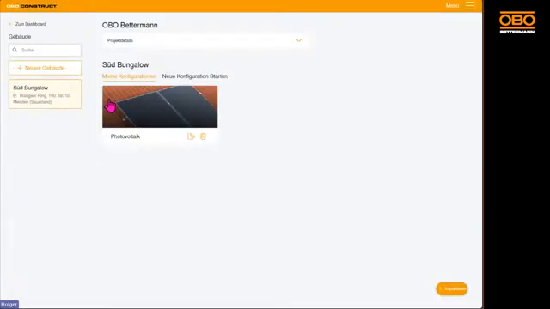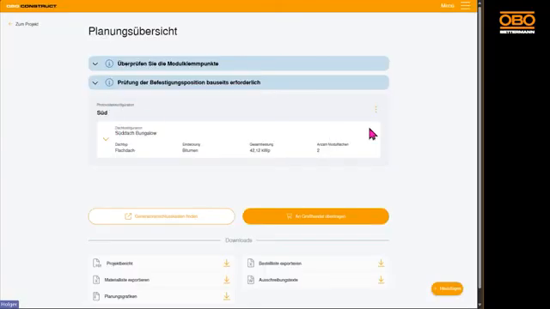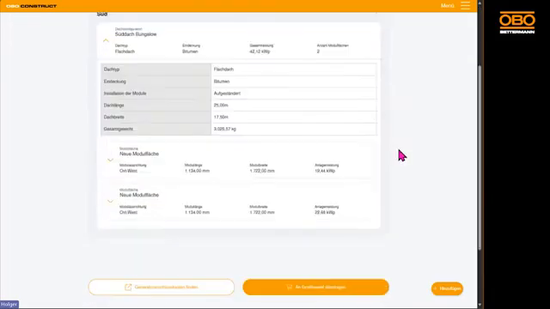specifically here under projects. And locate my south bungalow here, and as a result, I have the planning overview displayed once again for quick reference. I have covered the south bungalow with a flat roof type with bitumen, and I have a total output of 42.12 kilowatts peak. I have 2 module areas on the roof. If I unfold this here now, I can see additional information accordingly.